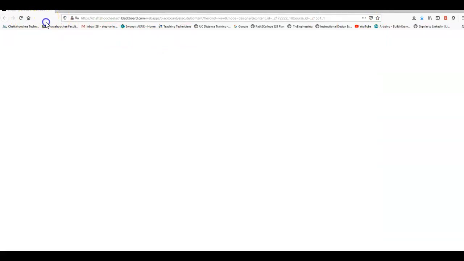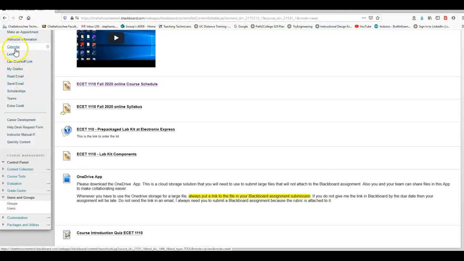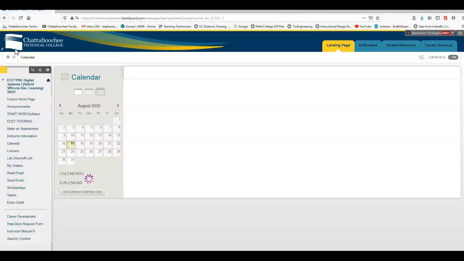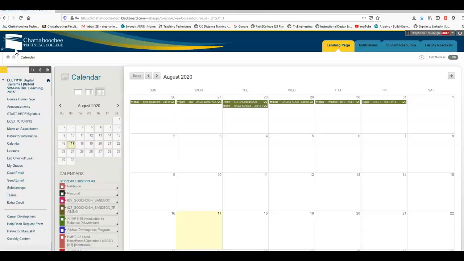Now, as a lot of you know, if you have been in this program for a while, you will also be able to see your assignments on the calendar. But keep in mind that sometimes the Blackboard calendar doesn't always work correctly. So make sure you look at that physical file and compare it to the calendar.